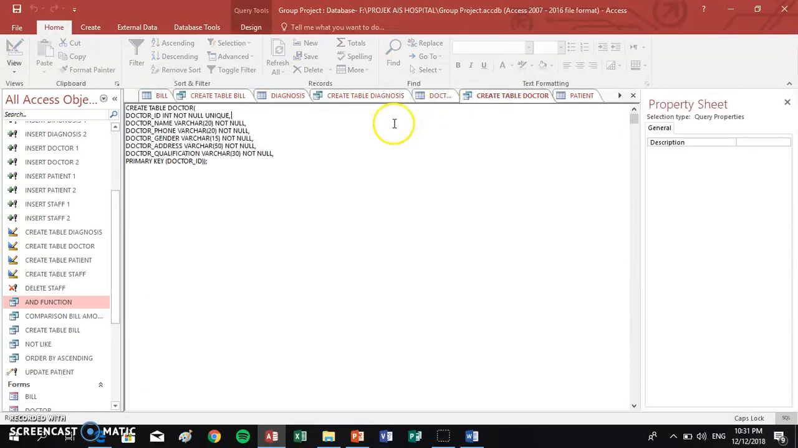The third one is create table doctor. First one is we use doctor ID. The data type we use is integer, not null, unique. Doctor name we use varchar 20, not null. Doctor phone we use varchar 20, not null. Doctor gender we use varchar 15, not null. Doctor address we use varchar 50, not null. Doctor qualification we use varchar 30, not null.